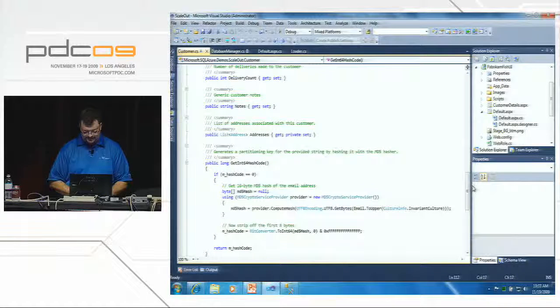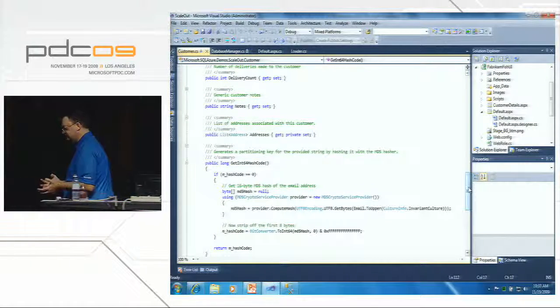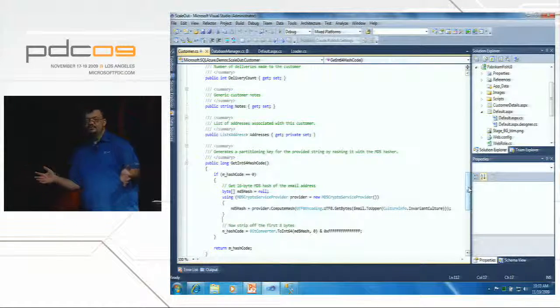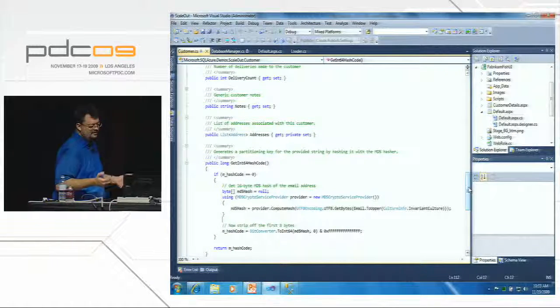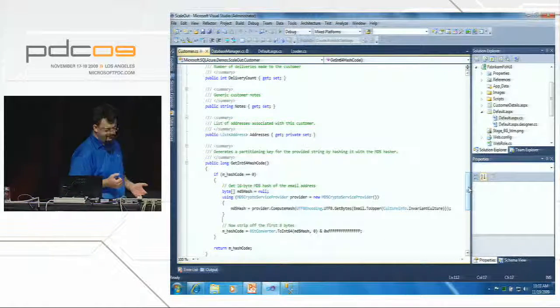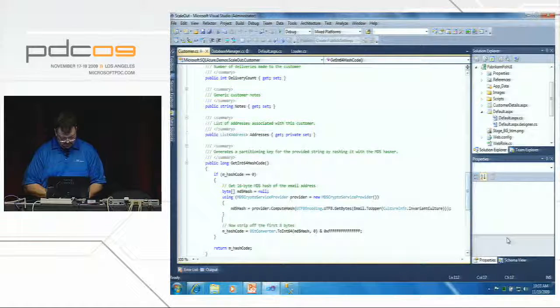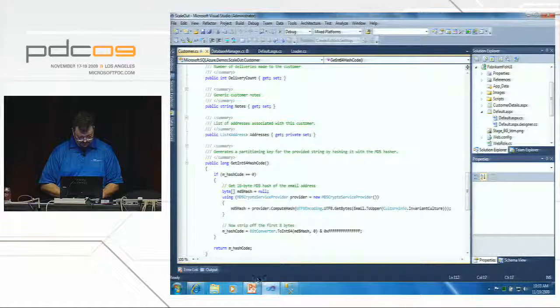So now, with this hash algorithm, we have evenly distributed all of our customers over all the available customer databases that we have. Let's go back to the slides.